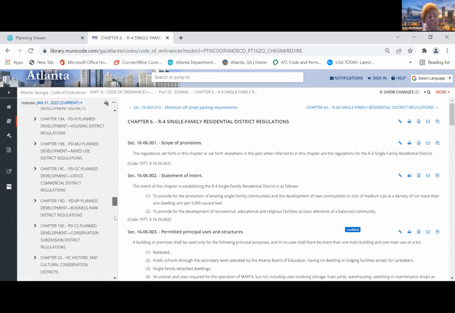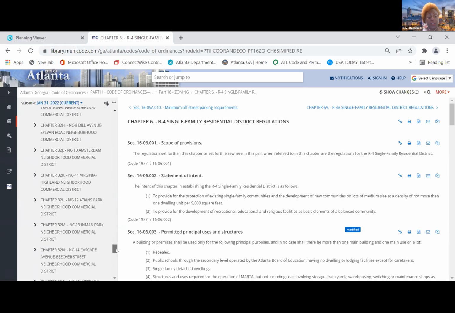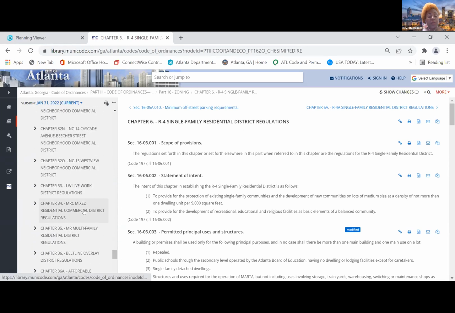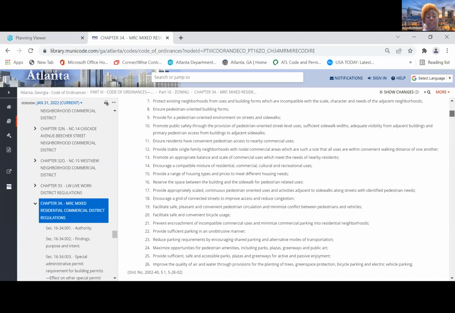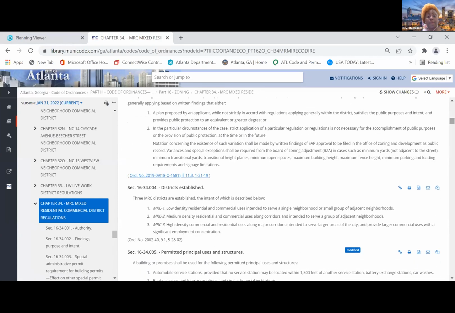If we make a recommendation that says MRC3 is appropriate in that location, it is because we've gone to our code and we've gone to the district and we've pulled it up. And in the MRC3 district, MRC3 is designed to be a high-density commercial and residential use along major corridors, intended to serve larger areas of the city and provide larger commercial uses with a significant employment concentration.